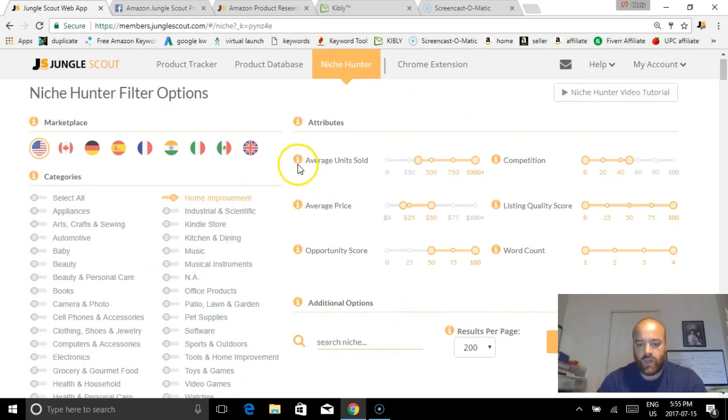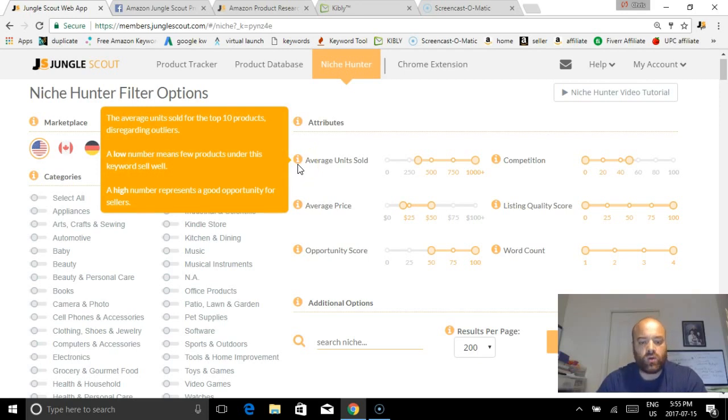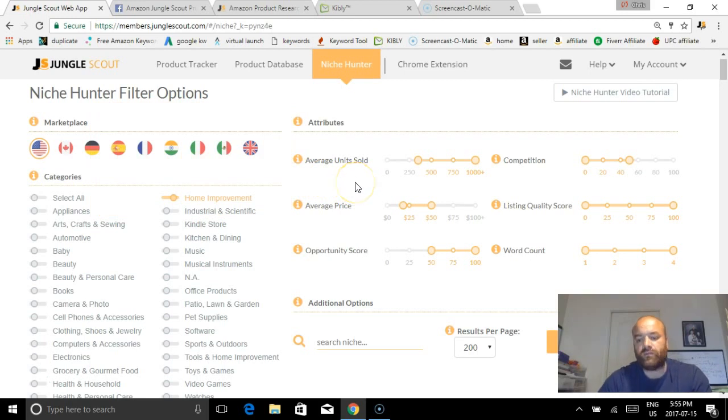Average units sold. I'll just hit the I here. The average units sold for the top 10 products is disregarding outliers. A low number means few products under this keyword sell well. A high number represents a good opportunity for sellers. Okay, so pretty simple, pretty straightforward.